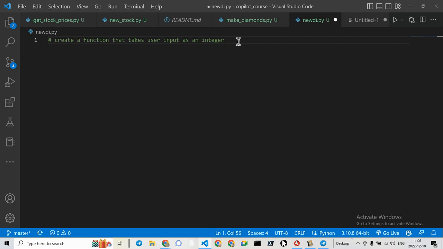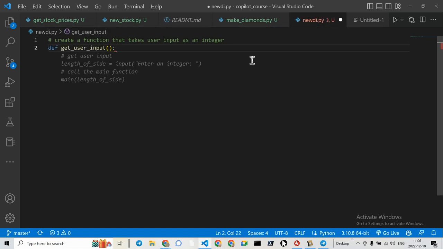All right, so if I hit enter and we are connected, I should get a function def get user input, and length of side input equal enter an integer. All right, so it's already assuming a lot of stuff, like this function I've already created. Copilot is smart enough to have read my existing library, so it's already picking up functions that I might have already created, which from a development standpoint means you don't have to write the function. You're using your code.